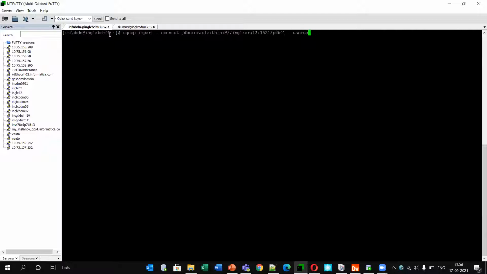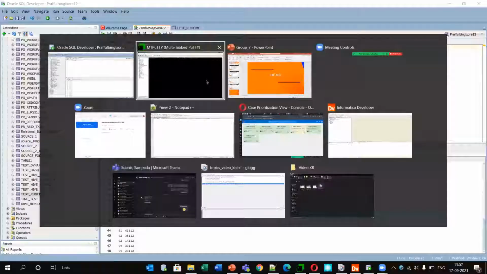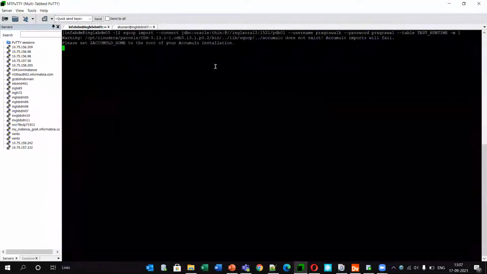Then my username is Pragrawal B. Password is Pragrawal. Table being, I am going to use this test runtime table, and it has 48 records. Let me run it again to confirm. Yes, it has 48 records. I'm going to use it. Test runtime, and the number of mappers I'm going to use is 1.